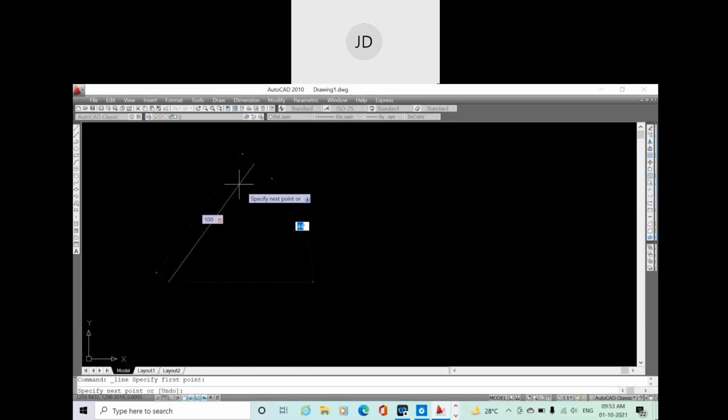So whenever I move left or right or upward or downward, the length of the line is not changing. It's fixed at 100. And near the 100 digit, I think you can see a lock, isn't it? A red color lock you can see. So basically this represents that the length of the line is fixed now. Next step, you have to provide the angle of the line from the horizontal.